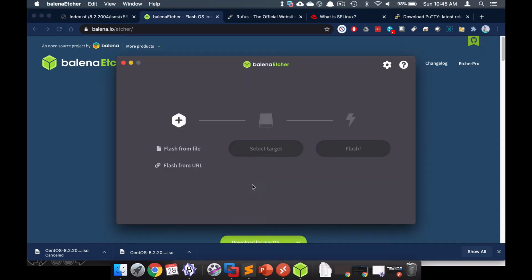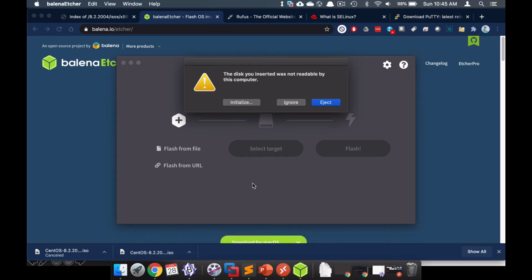Now it's time to place the operating system onto a thumb drive. So I'm going to plug in my thumb drive. And when I get this warning, I'm just going to choose to ignore it. This doesn't always happen, but sometimes it does. In my case, I've used this drive before, and I'm familiar with this particular pop-up and the fact that it still works.